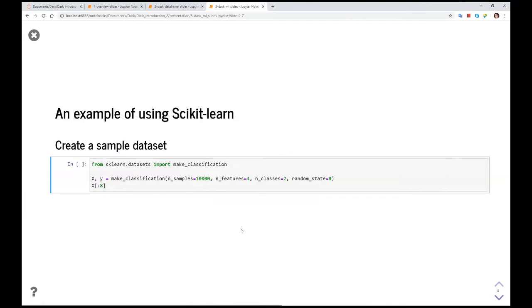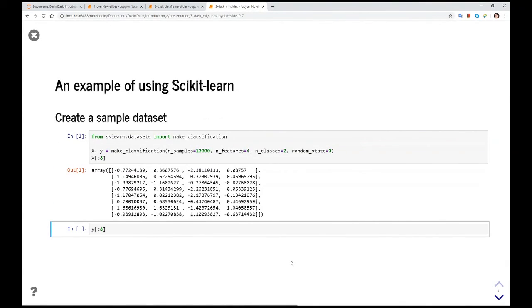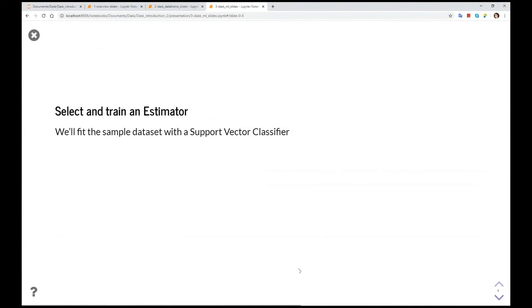We can take a look at what's included in the first 8 samples. As you can see, each sample has 4 columns for 4 different features. And for the first 8 labeled data, as you can see, they only have values 0 and 1 because we only have 2 classes. The next step is to fit the sample dataset with a support vector classifier.